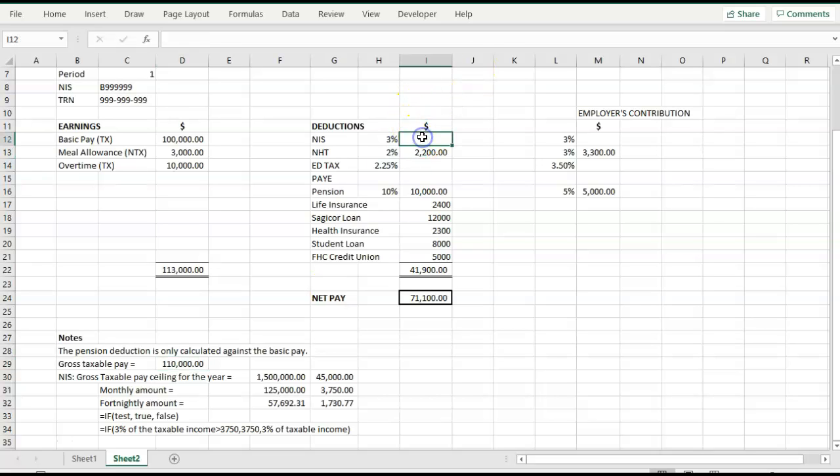So let's do the IF function here. Equal IF, open bracket, 3% times the taxable income, comma, that's a test, greater than 3,750, comma. So that's the test, 3% multiplied by the taxable income. I want to bracket this so the system knows that in itself is one figure.